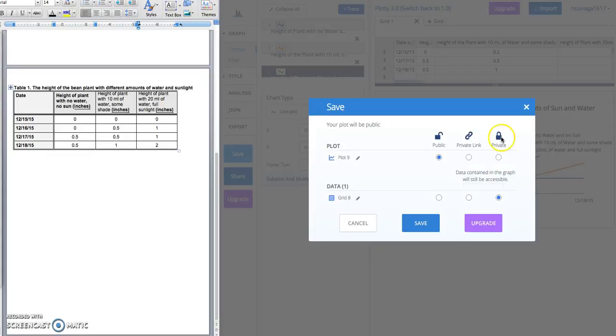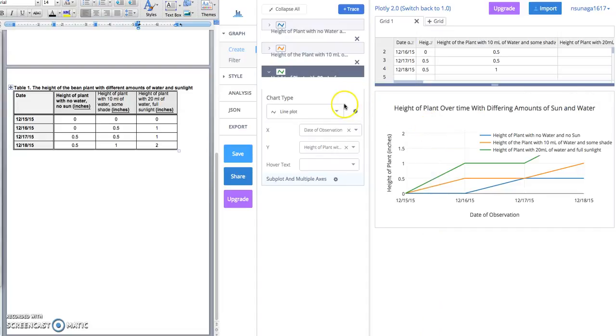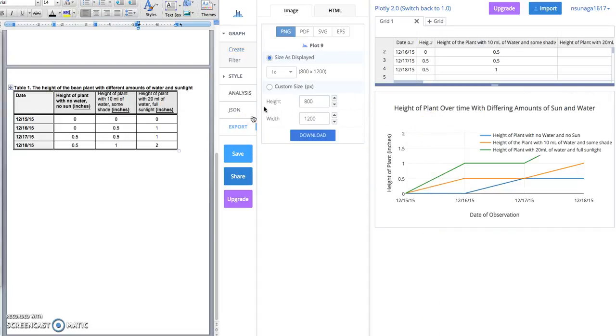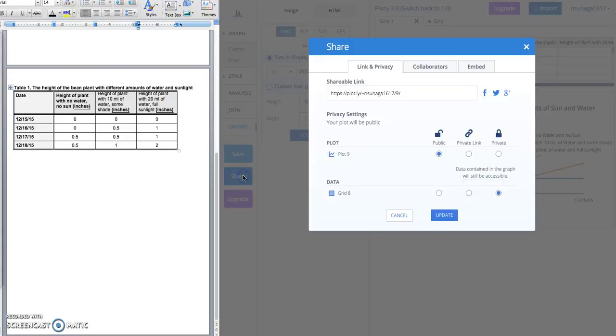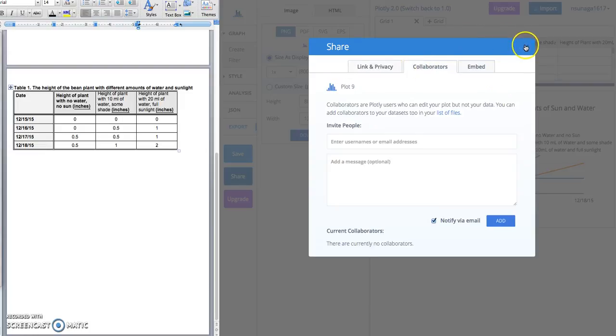And then save it, make it public, and then just like last time, when you're ready to print, you're going to go to export, download the file, print it. If you want to share it with someone, you're going to click on share. You can send them the link, or you can add them as a collaborator. And that's it.